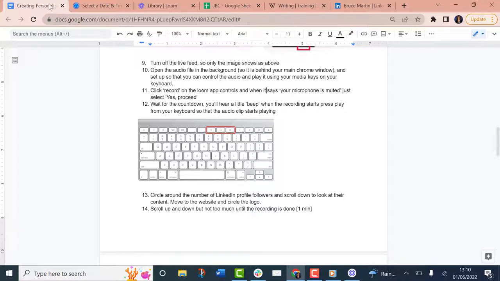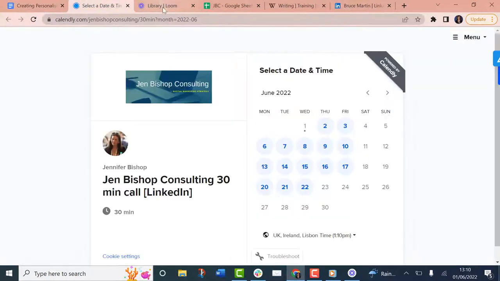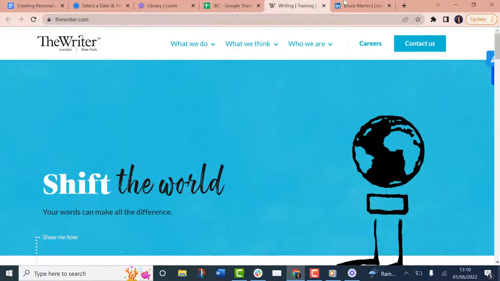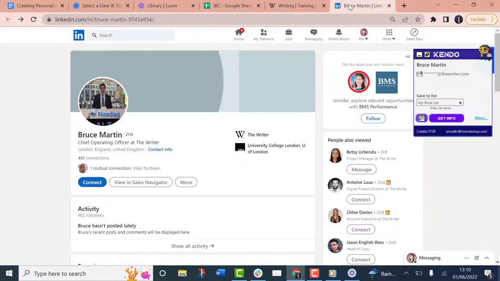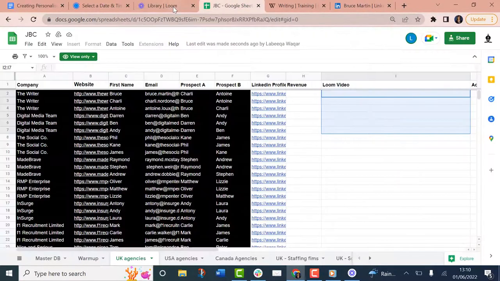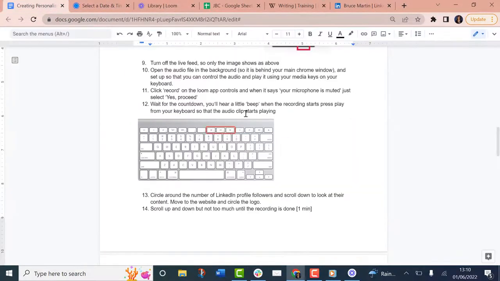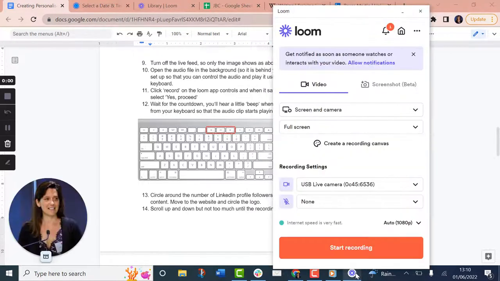Another thing is, normally I would get rid of all of these tabs up here. I wouldn't have them showing, and I would only have the website and the LinkedIn profile visible because we're doing a full screen recording here, so we wouldn't want these other tabs open. But just for the sake of this training, I'll leave them there just because it's easier. Alright, so let's do one Loom and I'll show you what we mean.